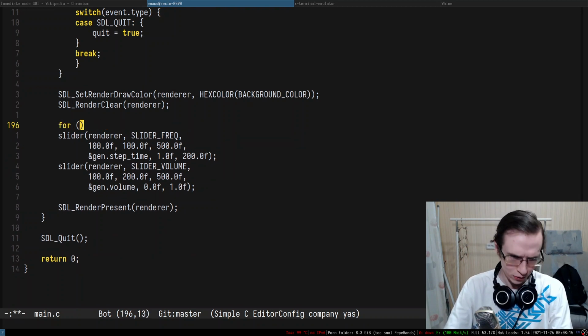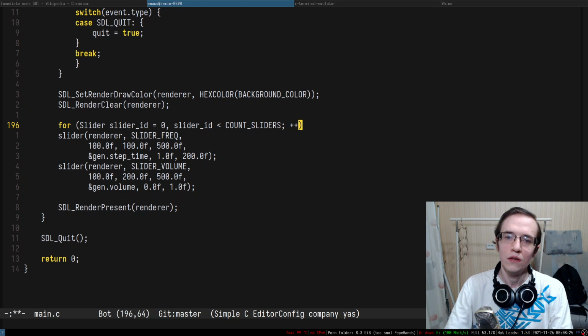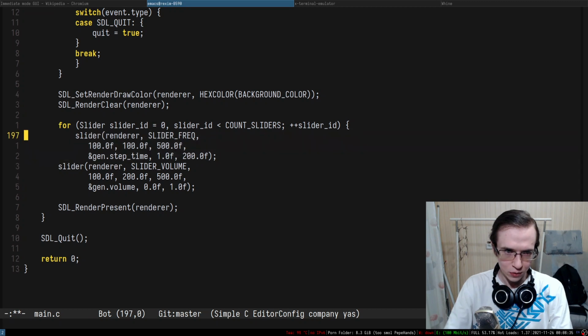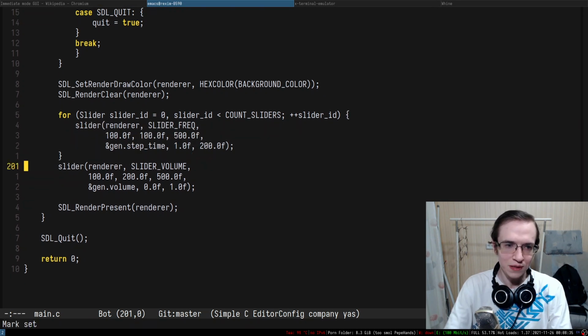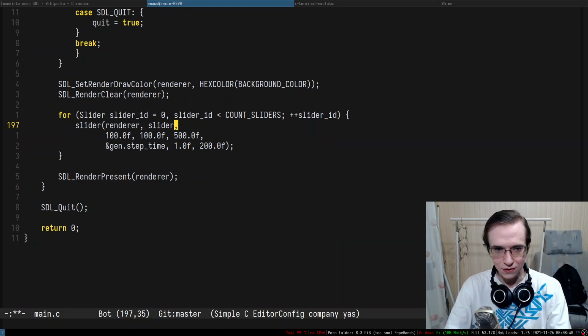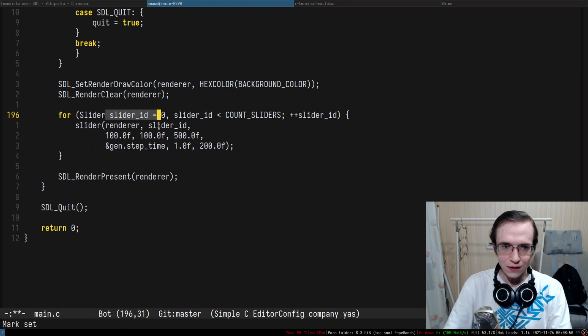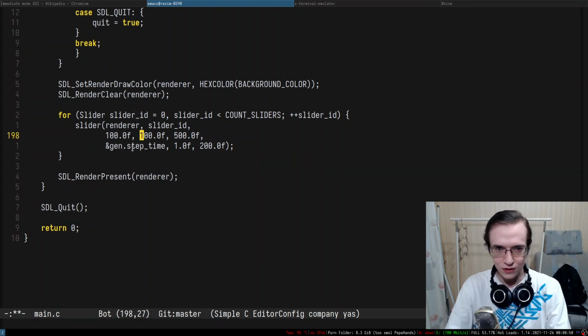So something like, let's put slider ID initially 0, and then slider ID less than count sliders. There we go. So this is going to be slider ID. Essentially here we have a loop that doesn't know anything about specific sliders. It just iterates through all of the known sliders and supplies IDs to this entire thing. And then we can just use the slider ID as a multiplier. So here is the initial Y, and then I can say slider ID multiplied by 100.